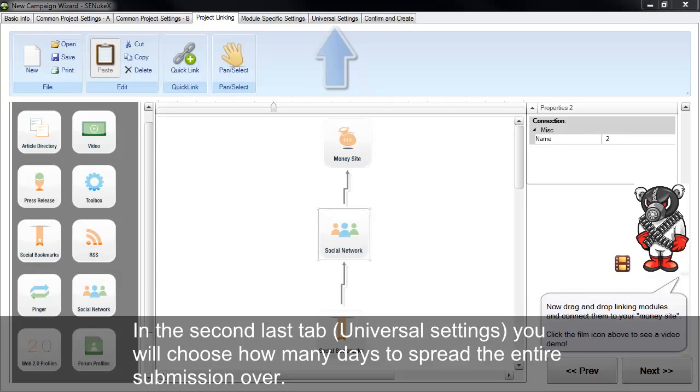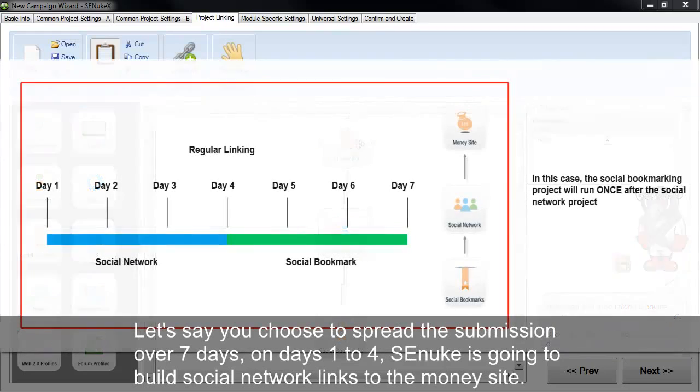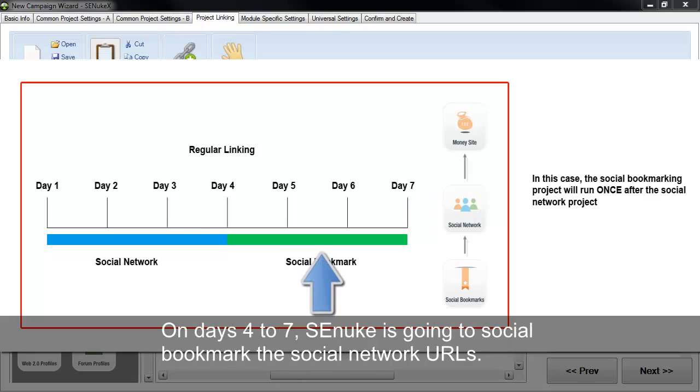In the second to last tab, which is the Universal Settings tab here, you're going to choose how many days you want to spread the entire submission over. Let's say you choose to spread the submission over 7 days. On days 1 to 4, SENuke is going to build social network links to the money site. On days 4 to 7, SENuke is going to social bookmark the social network URLs.